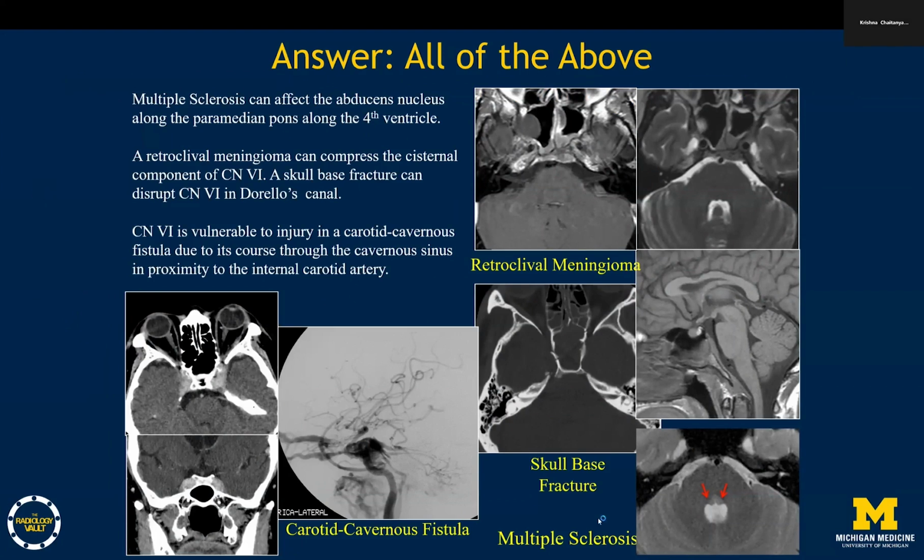So this bottom case is an MS lesion involving the abducens nucleus. And then as you go further out, you get into the prepontine cistern, and then a meningioma here and here and here in the retroclival region can actually affect cranial nerve 6. You could have a trauma, a fracture through the skull base that nicks cranial nerve 6 and also causes a palsy. And then lastly, in this example, nerve 6 can be injured in a carotid-cavernous fistula.